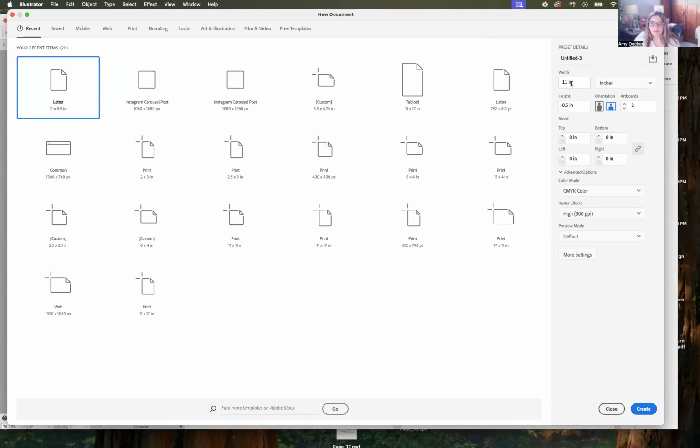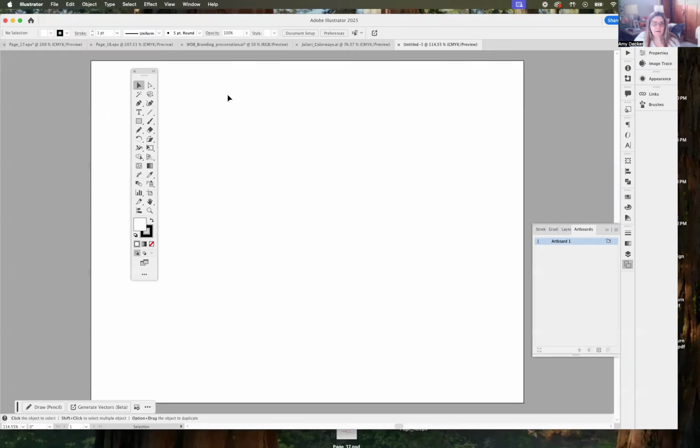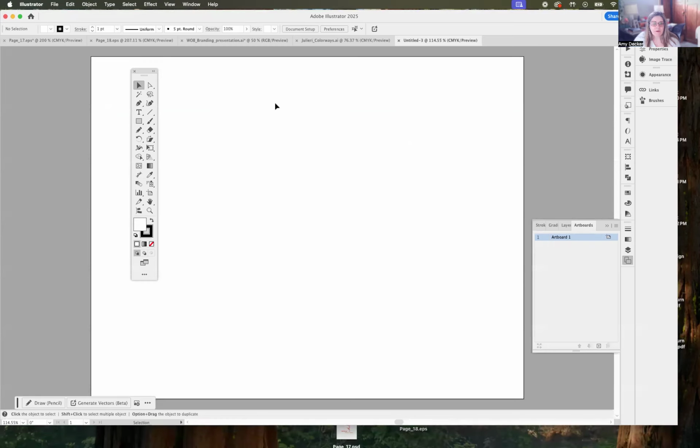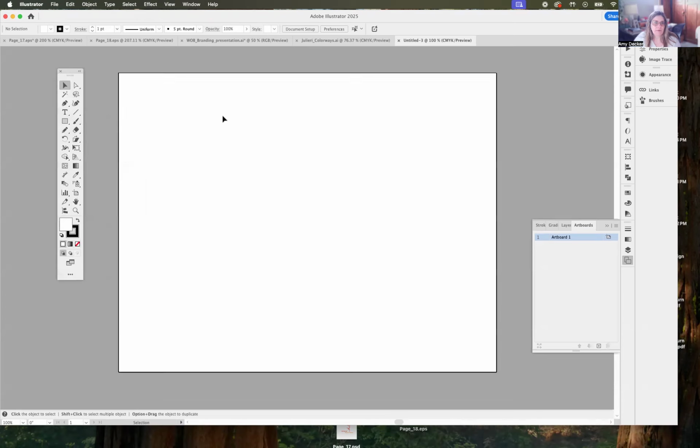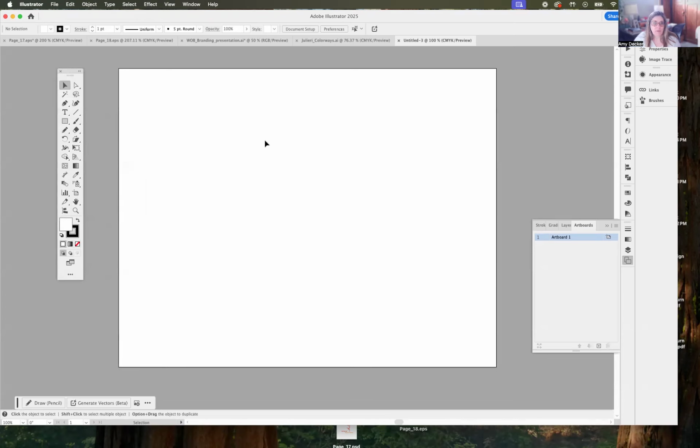So I'm going to start with just an 8.5 by 11. I'm just going to make one artboard right now to start, and we'll add as we go. We're going to stay working in CMYK color, assuming we would be printing these out, 300 pixels per inch. I'm going to say create. Okay, so here is my blank artboard.